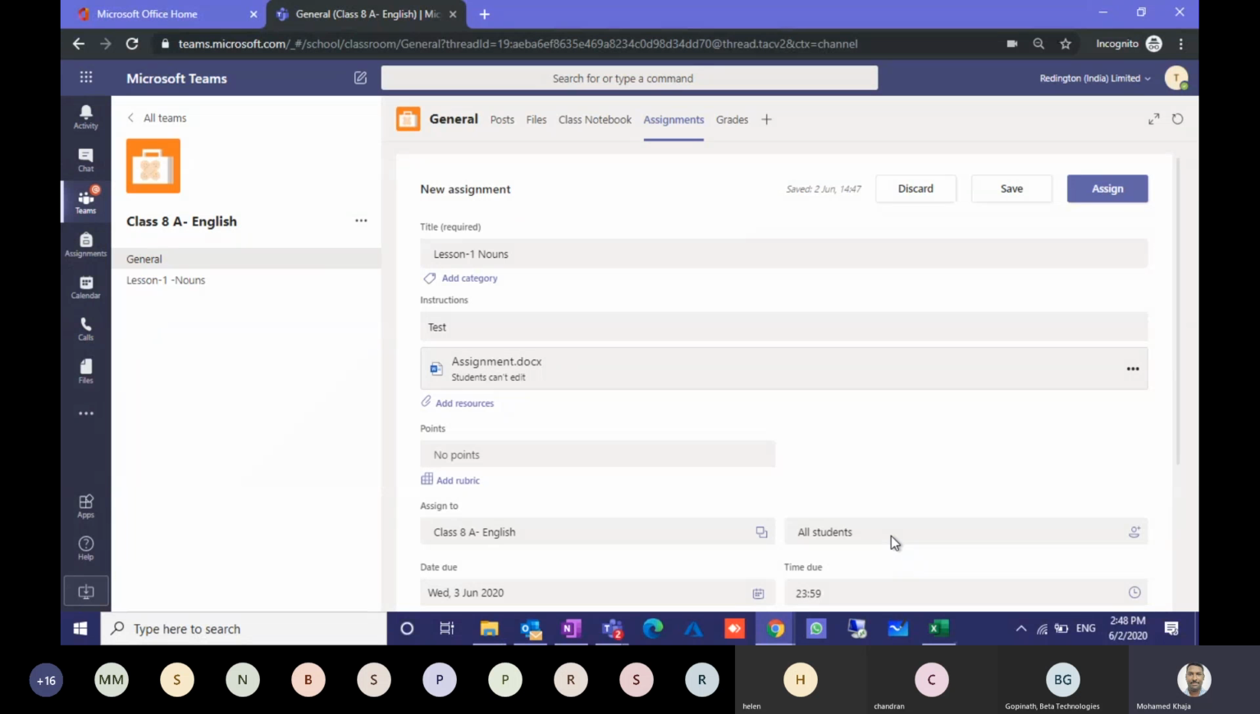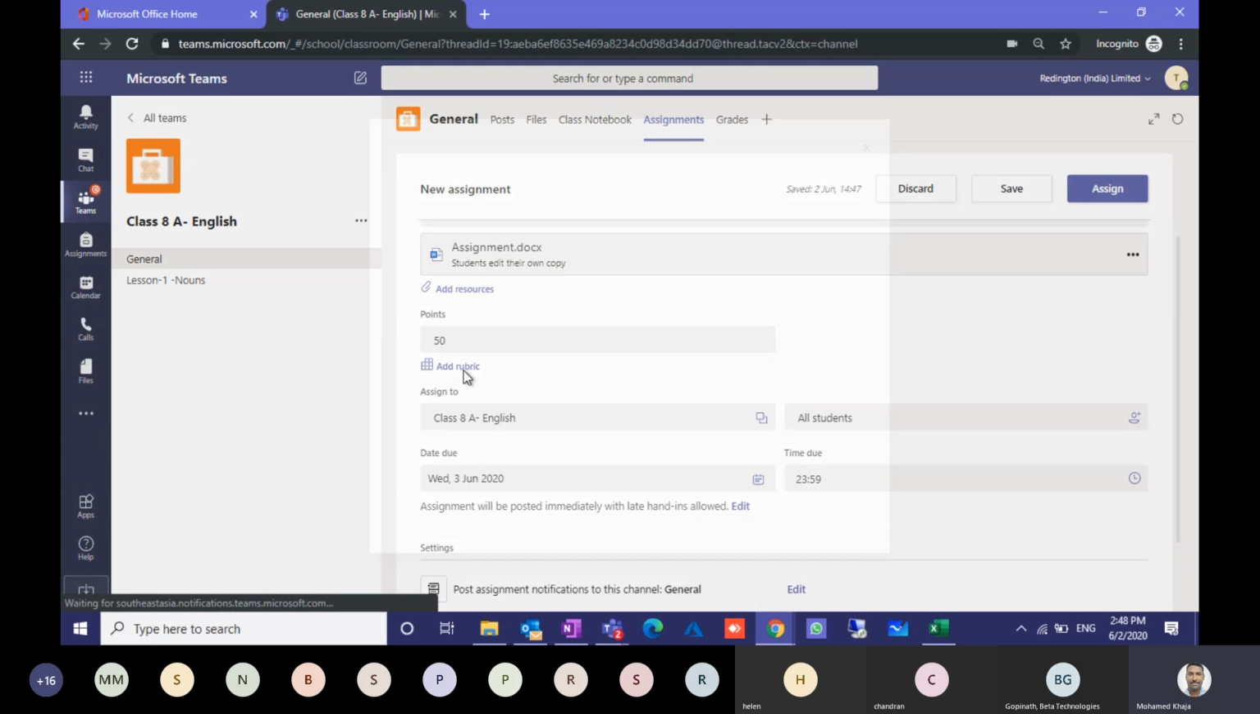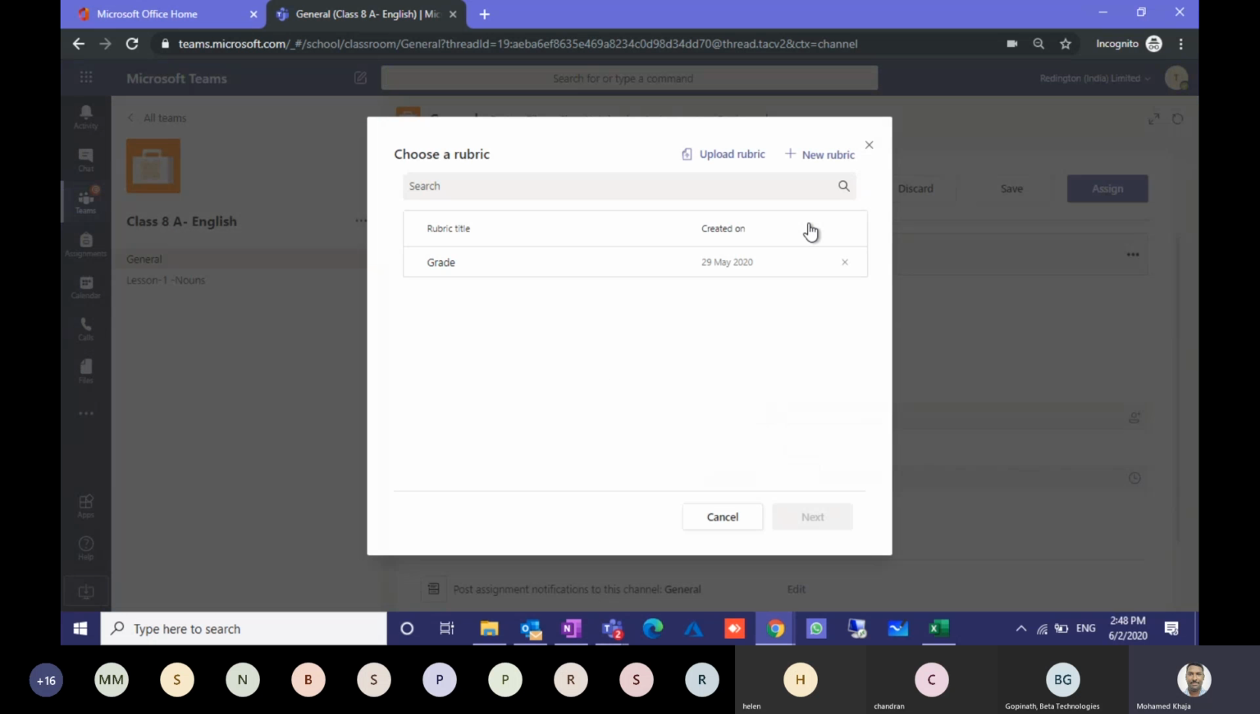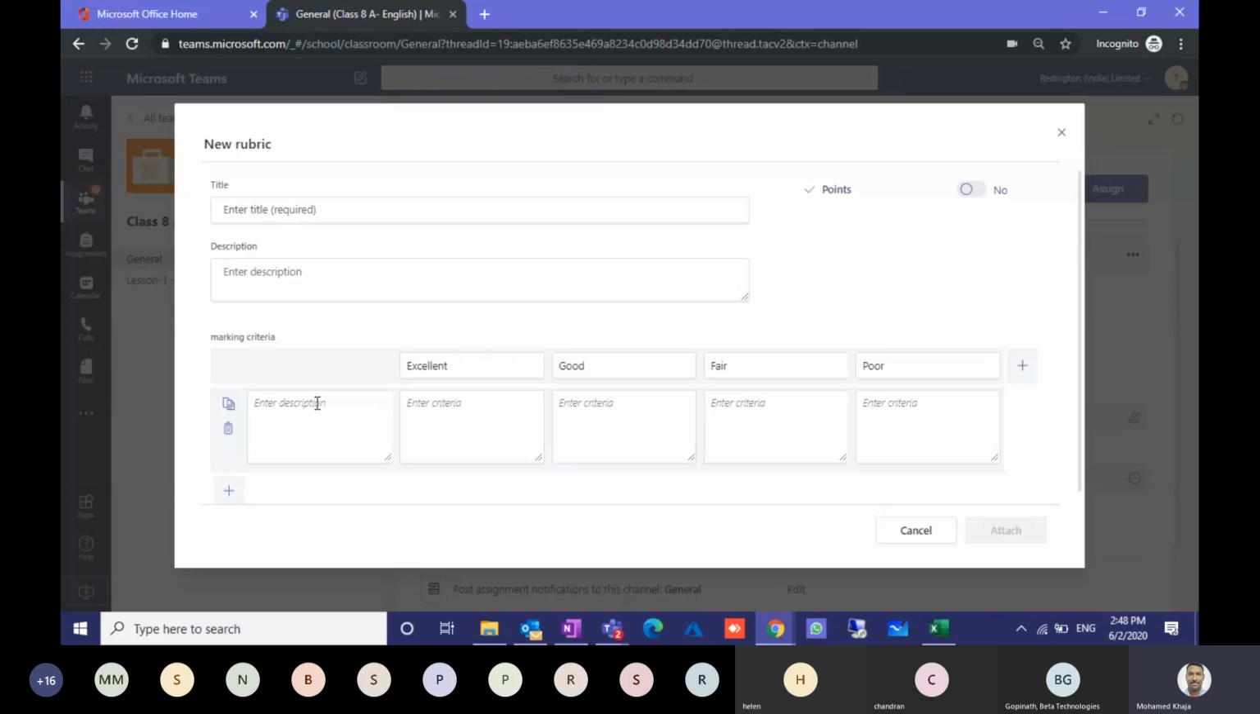As you have uploaded a file, you have to give the permission. By default it is not editable by the students. If you want to give the student permission to edit, you can use this, edit their own copy. So the student will edit their own copy. And you can provide the points for this assignment, or if you want to provide a grade, you can create a grade. Provide the inputs here.